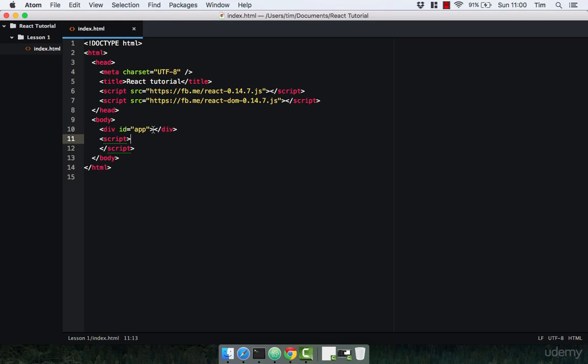So let's go ahead and write our first component. We're going to use the React DOM library here. Notice the 3 capital letters, and we're going to use the render function, which takes 2 arguments. The first being the React element, and the second being the DOM element container, which in this case is going to be the div with the ID of app.